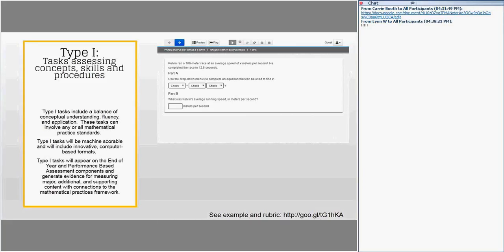And there are three types of math questions that you get kids used to doing. Some it's useful to get them used to doing on a device or a computer, but others are thinking problems that even if you're giving them paper and pencil, getting them in this habit is really useful. Type 1 are tasks that assess concepts, skills, and procedures. So they want to see fluency from a student. They're machine scoreable, so there's a right and a wrong answer based on what you choose.